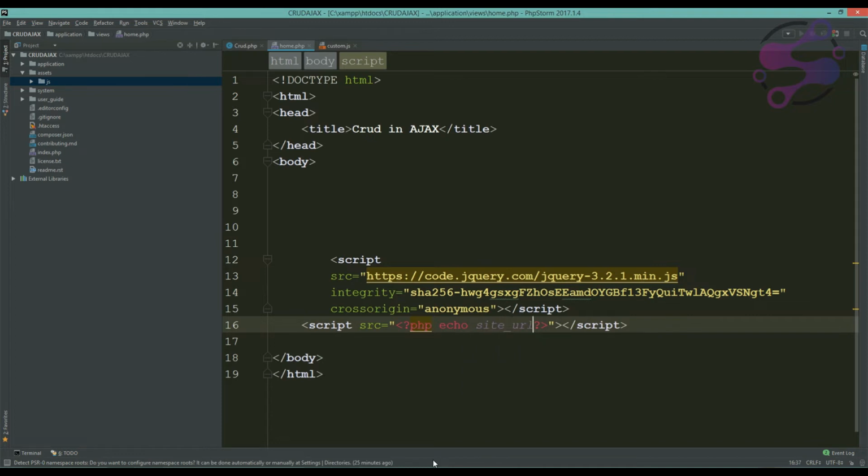I'm saying site URL. Make sure we set the URL helper to autoload. That's why we are calling it here. So site URL, I'm saying, good. No, not site URL, base URL, because we are not going to call any controller. We are going to access our root directory. So base URL. Which is the base URL? I'm saying go to the root directory. So here is your root directory. So now we are on the root directory. Then I'm saying go to the assets folder, go to the JS folder, and I'm saying the custom.js file.